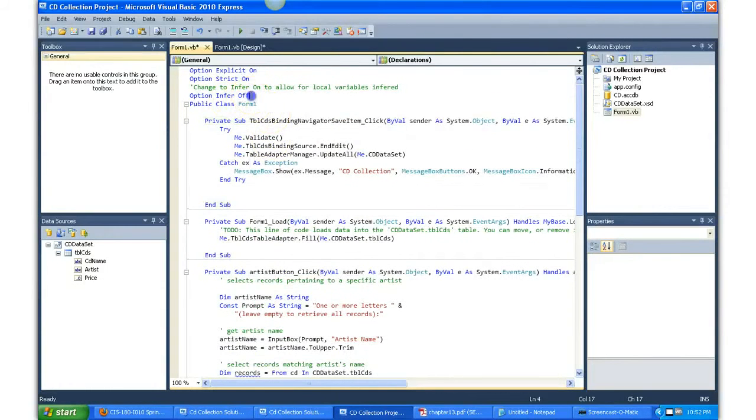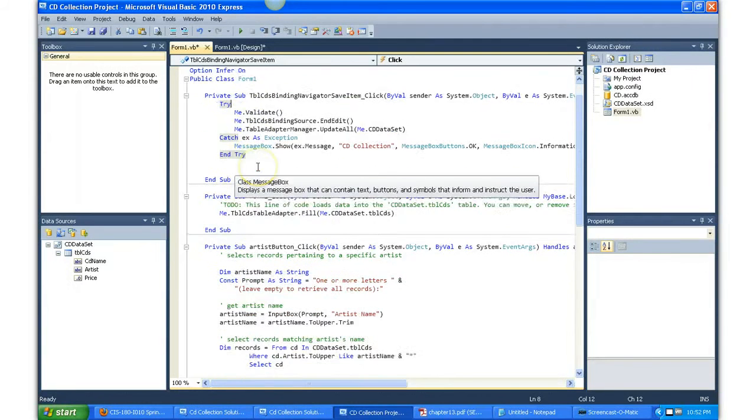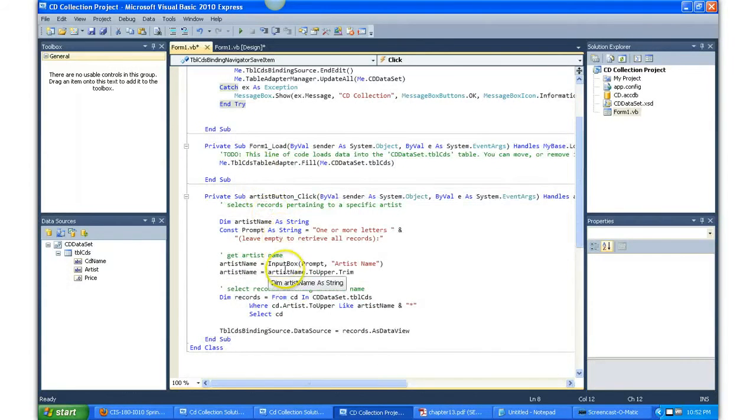So what you need to do is basically take this Option Infer and put it to On. What this is going to do is infer that the declarations are inferred by what's right of that equal symbol. So now if I put my mouse over records, you'll notice it says it is inferred as a DataEnumerableRowCollection, which is correct.